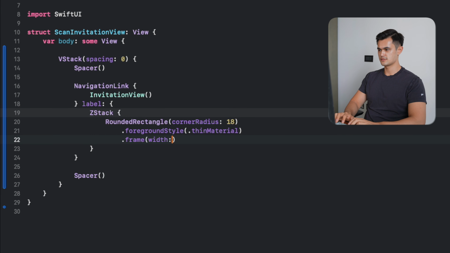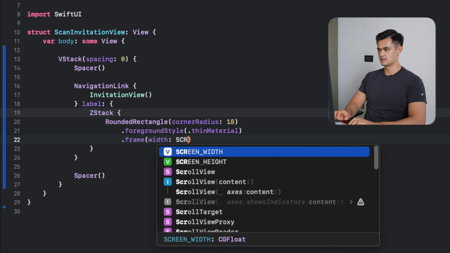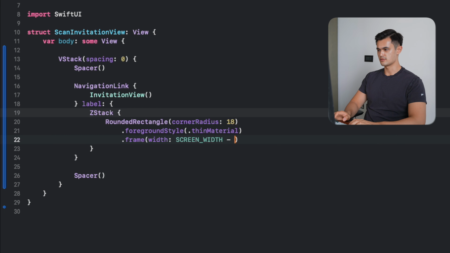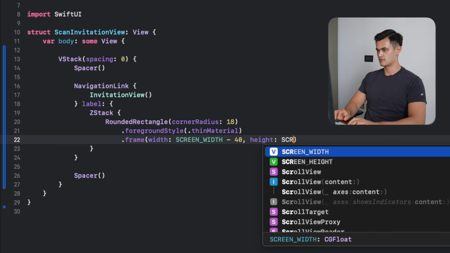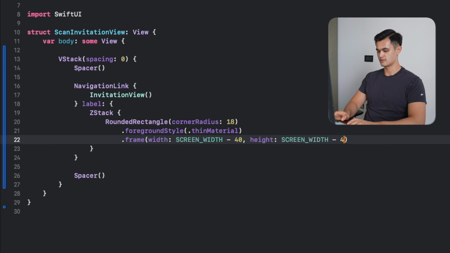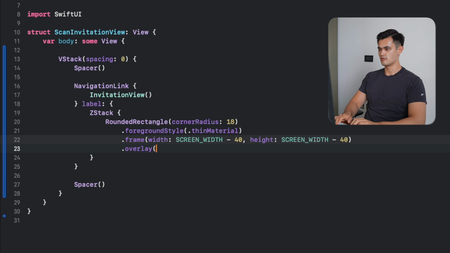Add a frame to this. Now again, to make it adaptive, we're going to take the maximum screen width minus 40, so we always have a 20 margin on each side. And since we want it to be square, we're going to use exactly the same thing for both width and height. We're going to add an overlay.